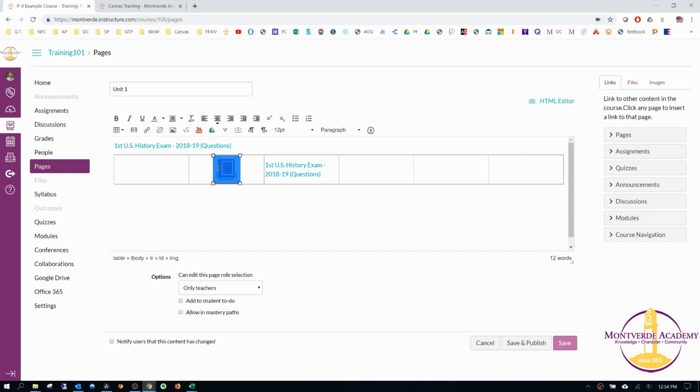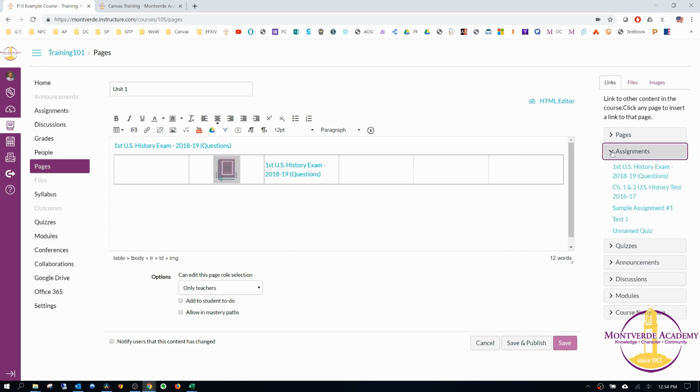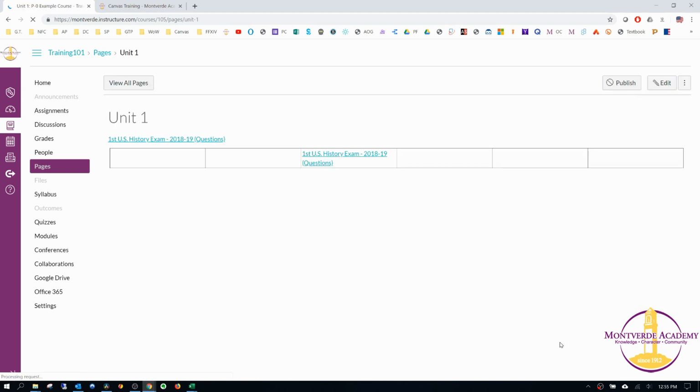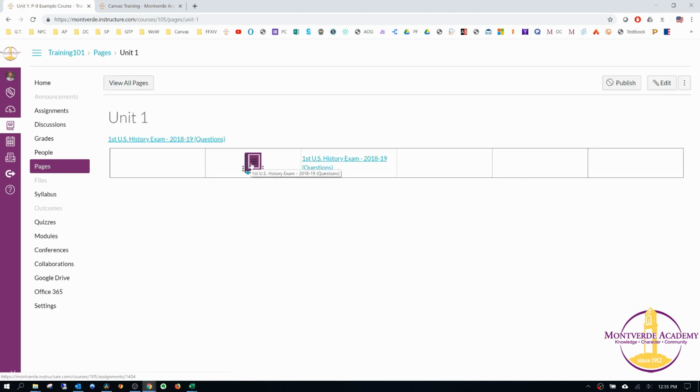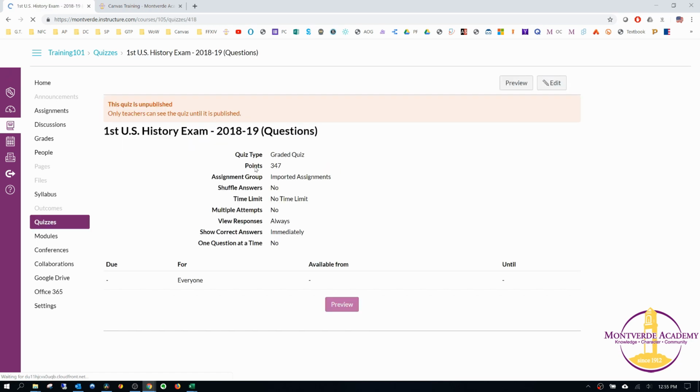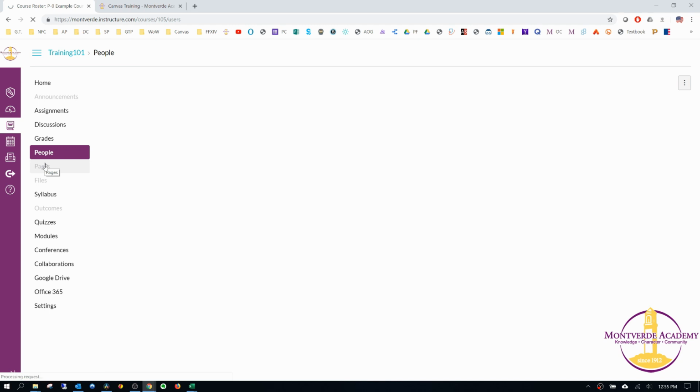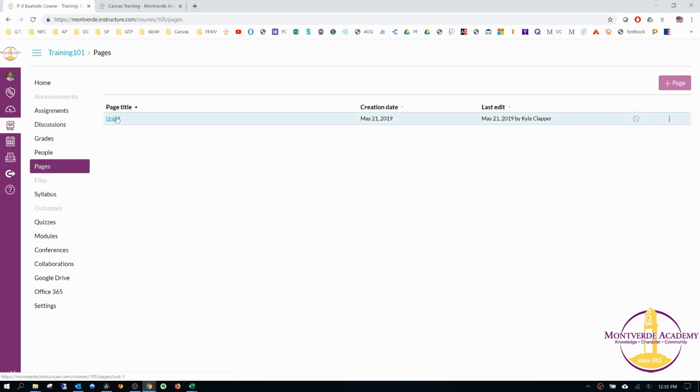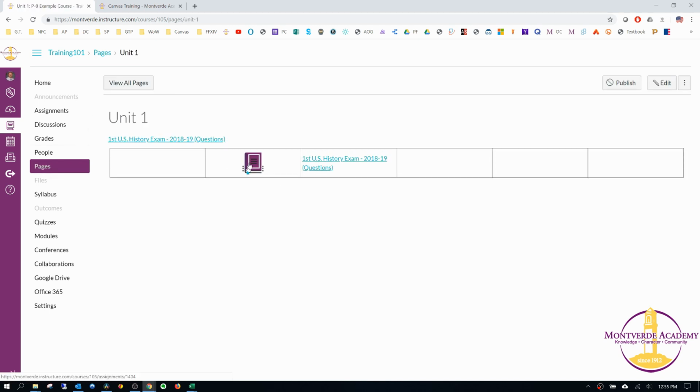Doesn't matter. So I'm going to highlight this image, and then I'm going to go over here and drag this on top. Actually, I don't even need to drag it. If it's highlighted, I would just click on it. And you can see by that yellow haze that it was linked. Now, if I save it and click on this, you can see that it's going to take me to that assignment. You can see this is unpublished. I'm going to go back to that now, go back to my pages, go back to Unit 1. And there it is. Again, you can see how creative you can become.